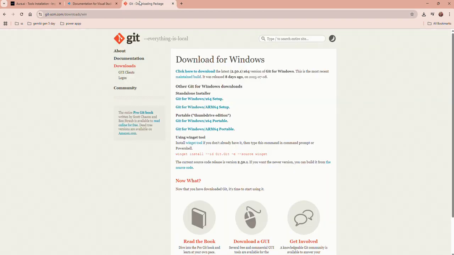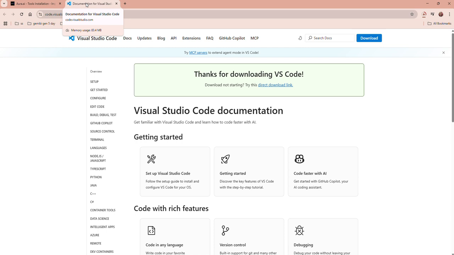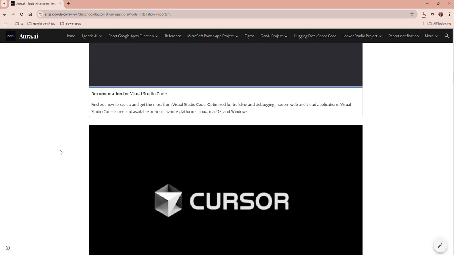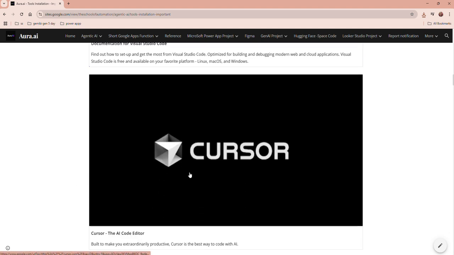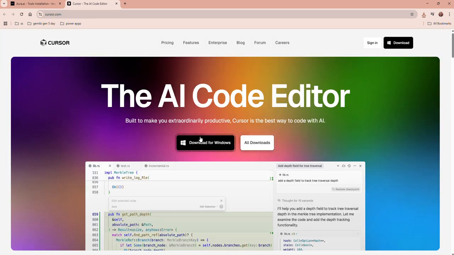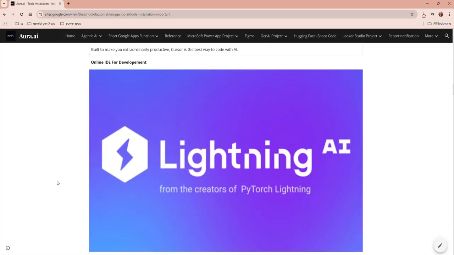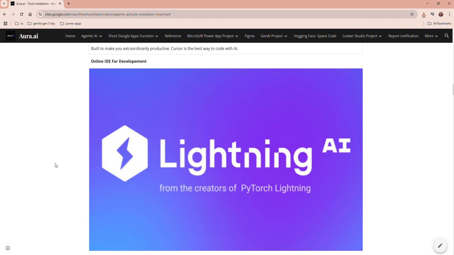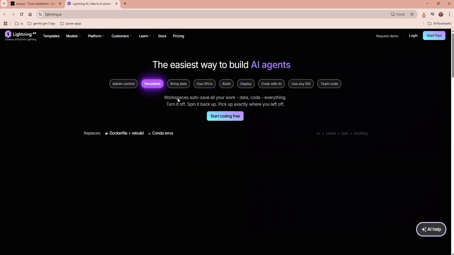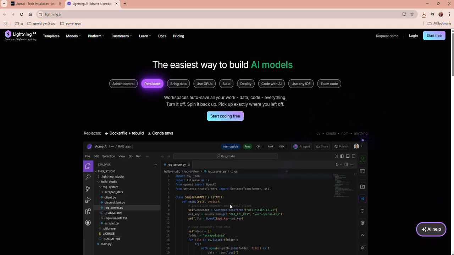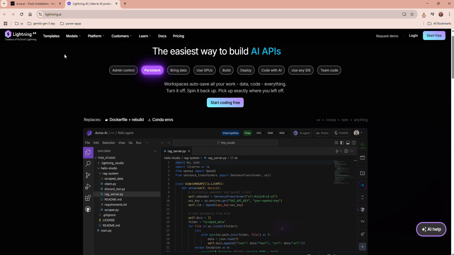The IDE is Visual Studio Code. Just download and install. After that, if you plan to use Cursor, we can use Cursor for Windows, but it's a paid one. And if you don't have Windows or anything, I will use an online IDE, meaning we can use Lightning. We can just open the browser and start to develop and deploy. We can use this.